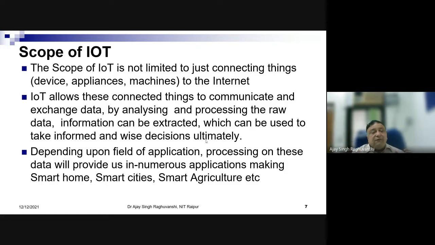Since anything which is collected can be used in almost all the fields, depending upon the field of application, processing of this data will provide innumerable applications, making smart homes, smart cities, smart agriculture. You put smart to anything, and it becomes one of the parts of IoT. Smart cards, smartphones, and anything you can have. So all these are applications of IoT.